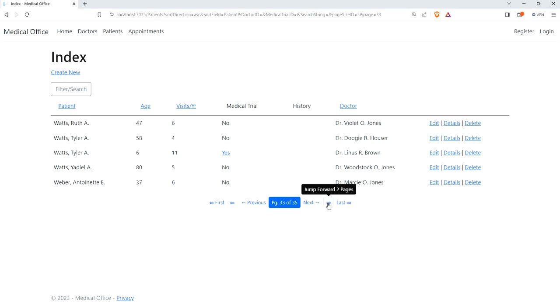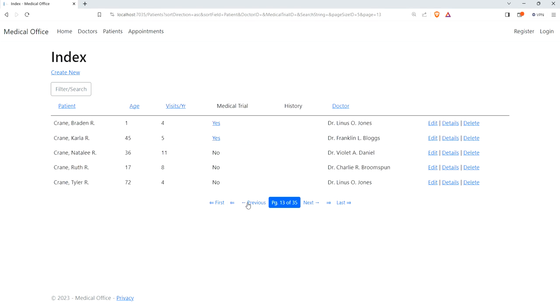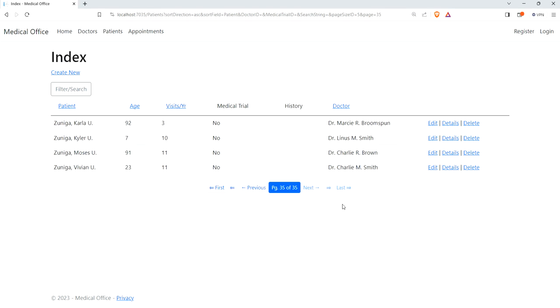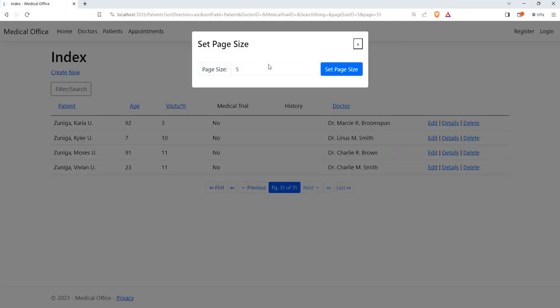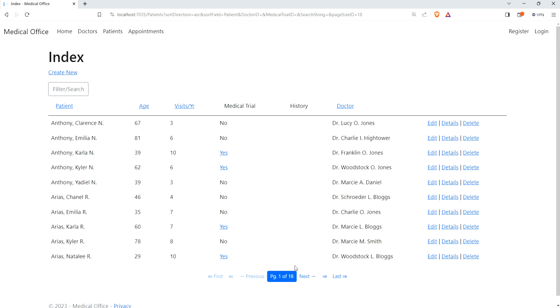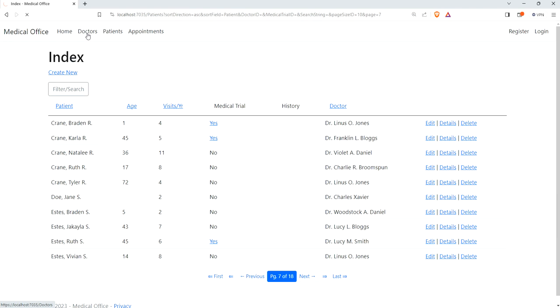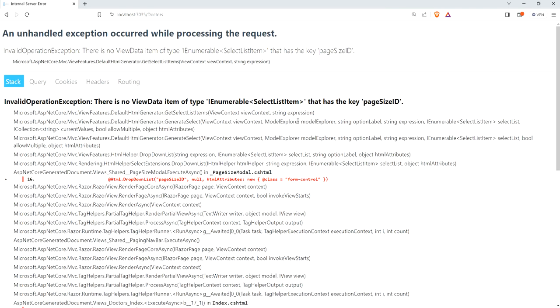So it's smart enough, as I get near the end, to reduce the jump amount. I can jump back by 10 or ones, and away I go, or go back to the first and the last, right? I can click my drop-down list, change that to 10. There we go. So now I'm set to 10, right? Now I should probably get an error if I try to come to doctors. Yeah, because I'm missing that one parameter, right?